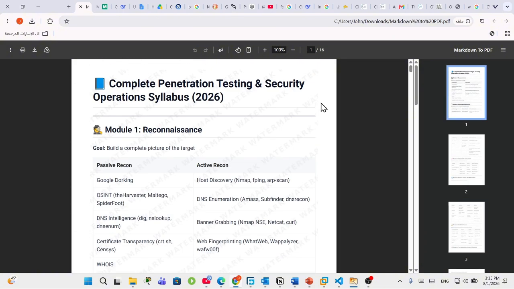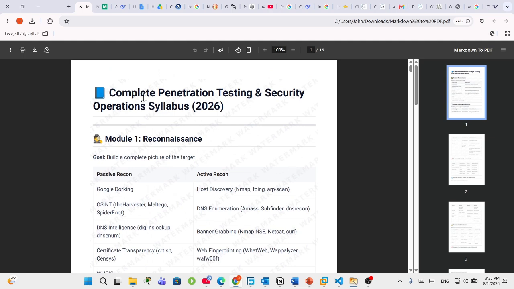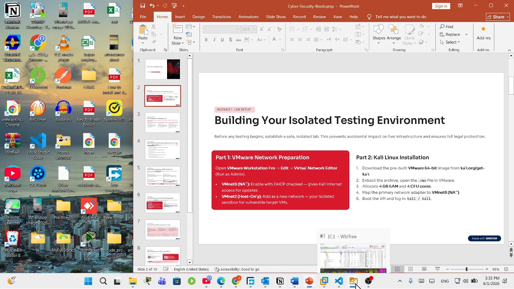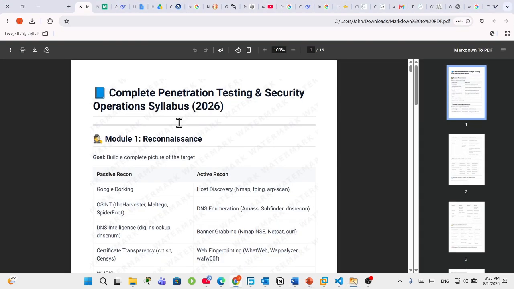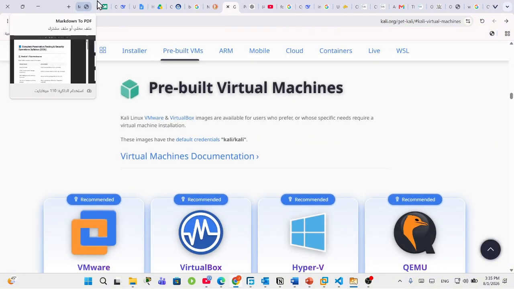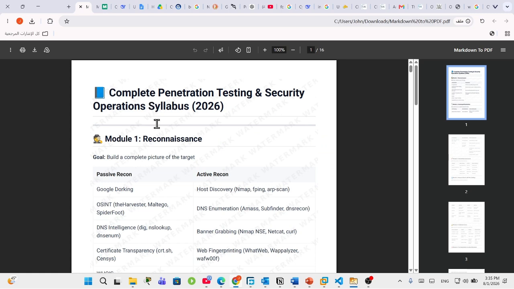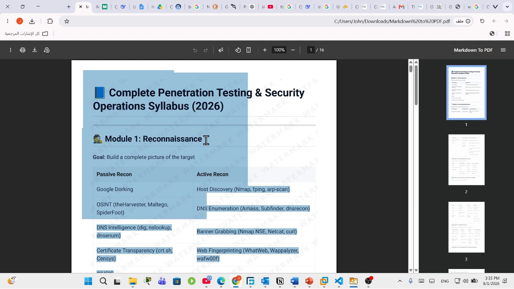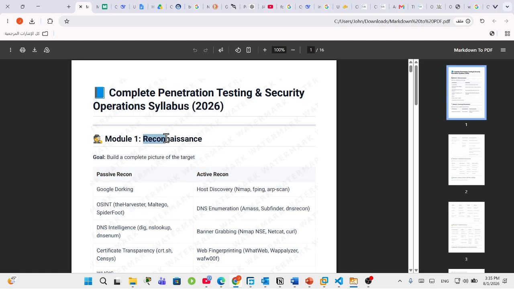So let's review what we will talk about exactly. We will start with the first video today, which is the introduction. Today is just an introduction and lab setup. We're going to be using a tool called Kali Linux. This course is going to be hands-on from start to finish, and this is the syllabus. Starting from the next video, we're going to start reconnaissance, which is the first step in penetration testing.